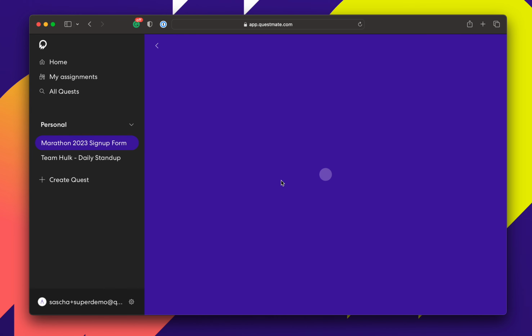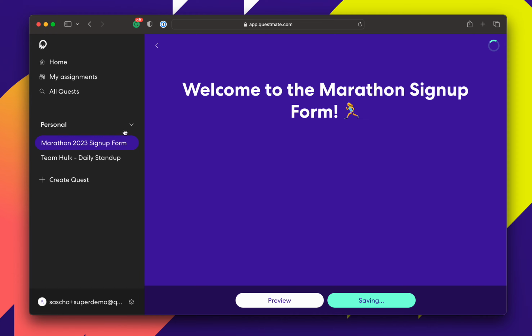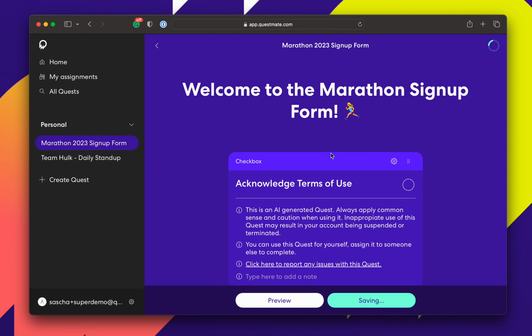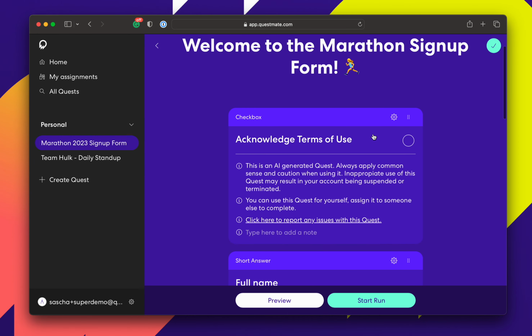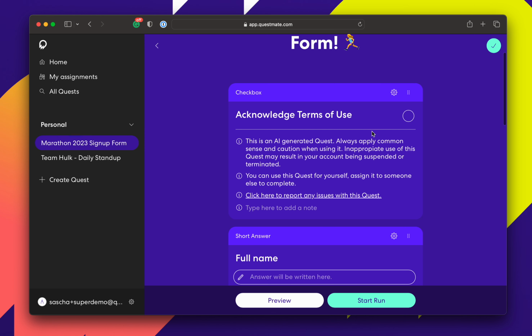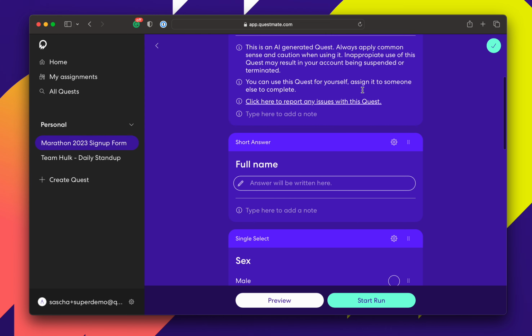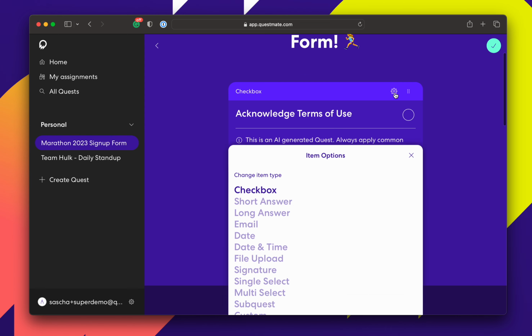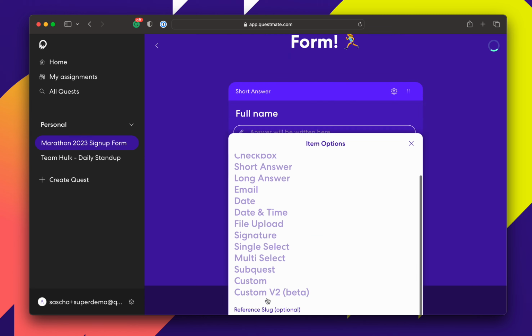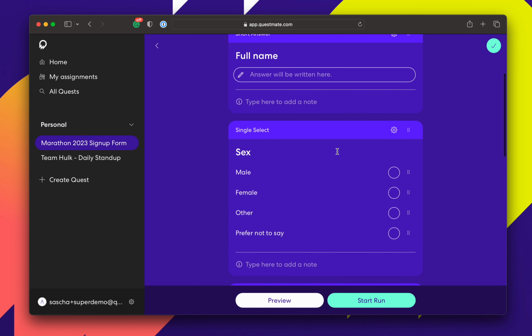I clone this into my personal workspace. I can also create more workspaces to group quests. But yeah, here it is. So now we're in the editor. We can actually now go in and add all of these fields, but I'm actually quite happy with the results. Let's just say we get rid of this disclaimer because we acknowledged this already.